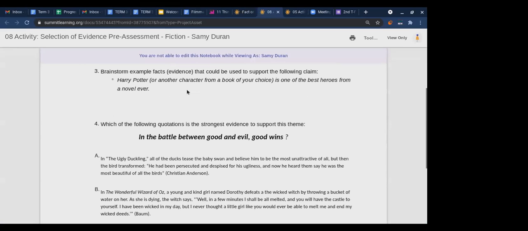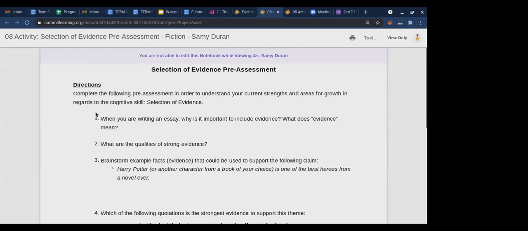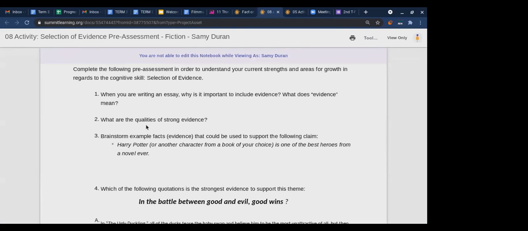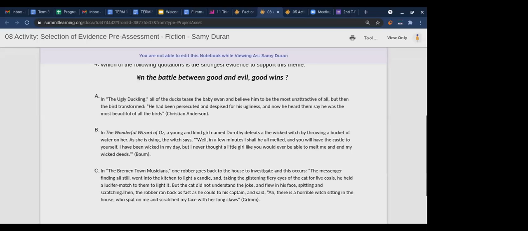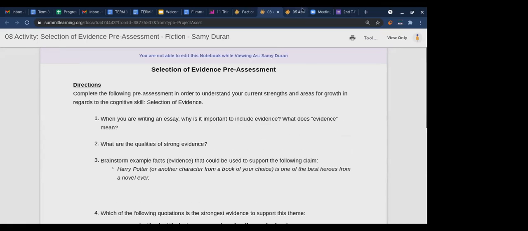selection of evidence one. And you notice this one asks you about themes. That's why we have to do the theme one first. But same thing, fill this out to the best of your abilities. And then in this last part, you're picking which of these 3 paragraphs provides the best evidence to support this theme, right? In the battle between good and evil, good wins. All right. That's what you're doing here for this one.